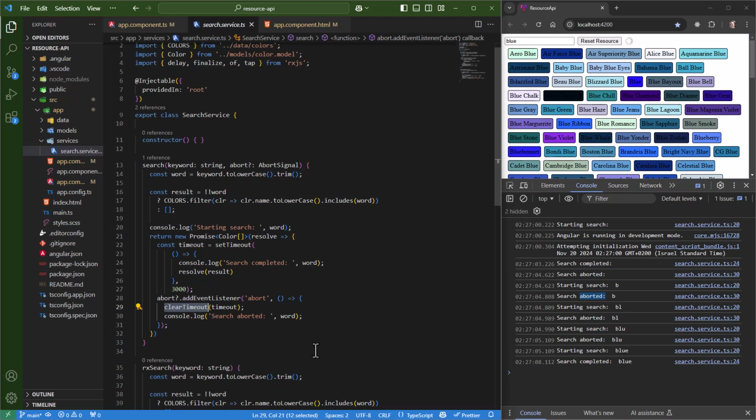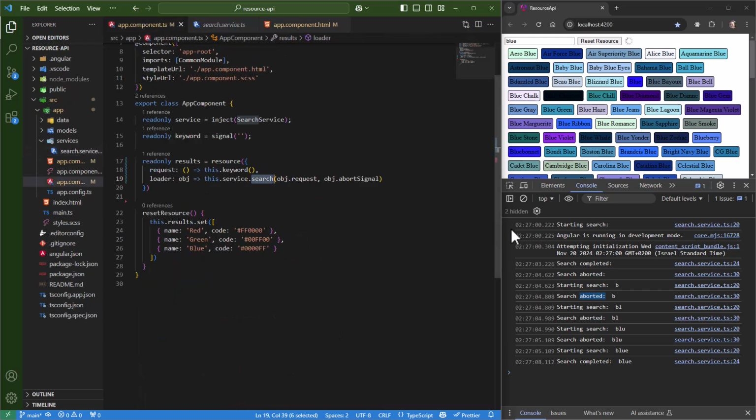Now, several asynchronous operations know how to cancel themselves, so they can work with abort signal. Fetch is one such API. So we see that only the word blue actually returned a value. It completed successfully. It was not aborted. In that sense, the resource API behaves a little bit like switchMap from RxJS. It cancels searches that are in progress if you start a new search. So this is the resource API.